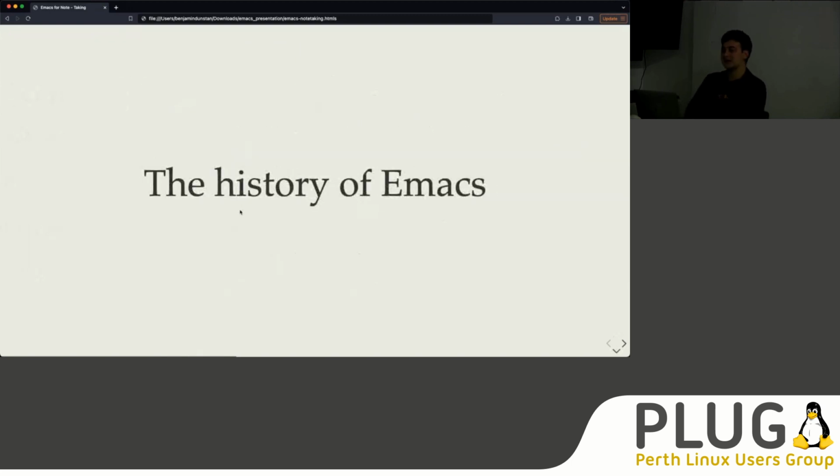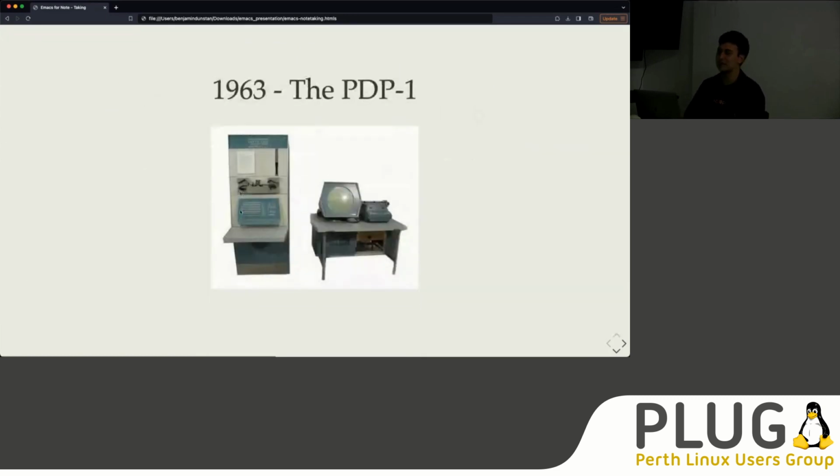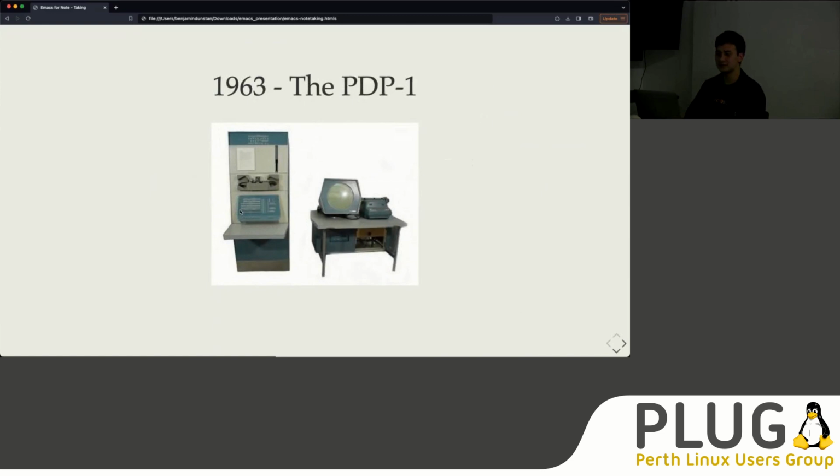So first, we're going to start with the history of Emacs. And it's really cool because in some way, the history of Emacs is the history of text editors. And it all starts with the PDP-1. This text editor was called TECO, and it was a sort of punch paper editor. TECO stands for tape editor and corrector, and then it became text editor and corrector.